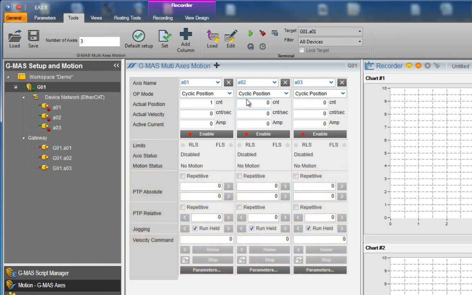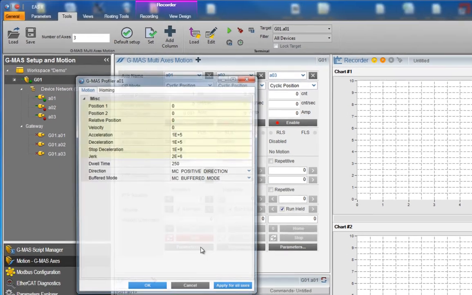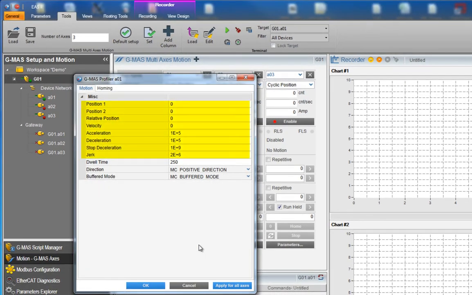We start by powering on the axis by clicking the Enable button. Clicking the button toggles the button icon, and the workspace LED to green. We enter the motion parameters via the Parameters dialog. We enter the velocity, position, acceleration, deceleration, and jerk parameters.